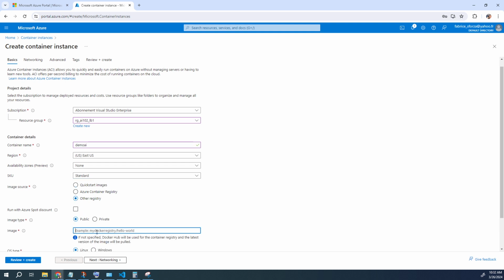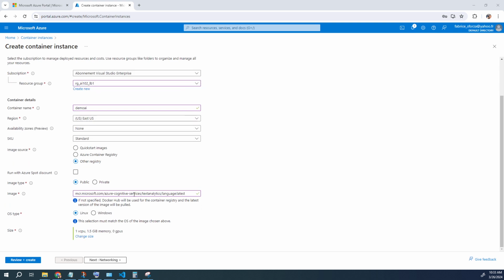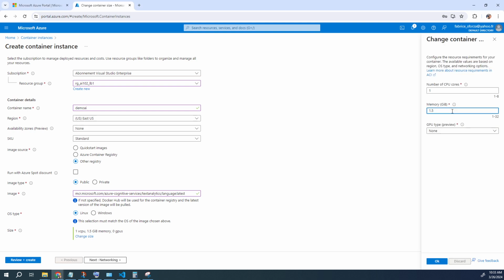And I'm going to go here and say that I want the language. Remember that my goal is to have the Text Analytics language on a container. So I'm going to type it here. Remember that I showed you before how you can access all the lines here. This is the image here. It's going to be Linux, of course, and the size here I will put a little more. Let's say I need, for example, 12 gig, and 2 vCPU. I don't have any GPU, but I could have one here.